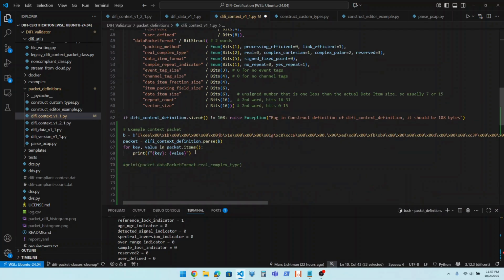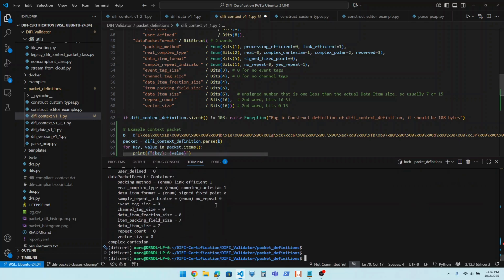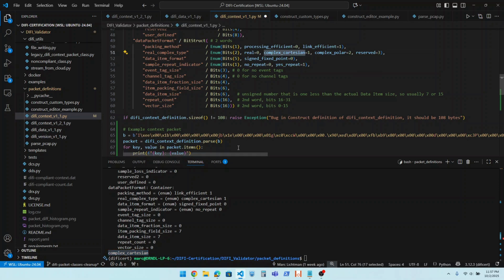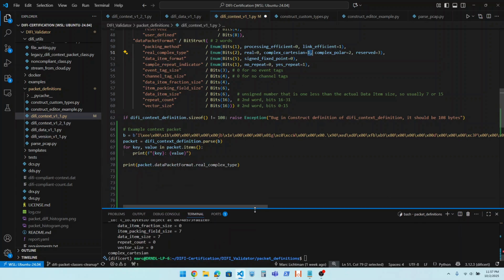And then if you wanted to work with the object that's been parsed in Python, here's an example. I can look at the part of the data packet format that tells me if it's real or complex. In this case, it just printed this out. Now, it was using the string here, but there is some way to get the actual value instead. There's a way to do that, I forget.